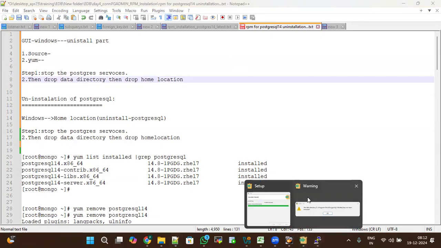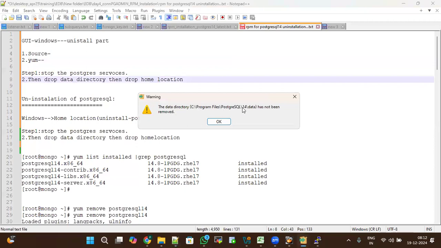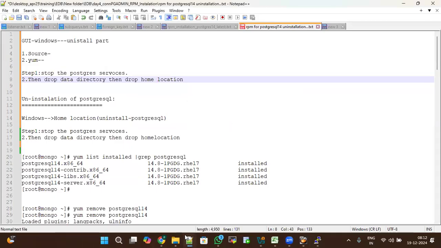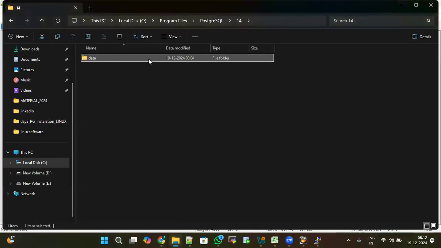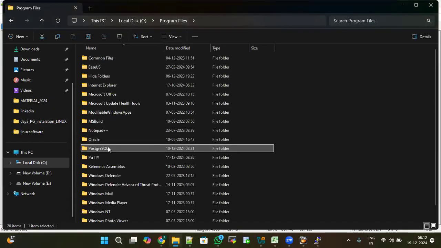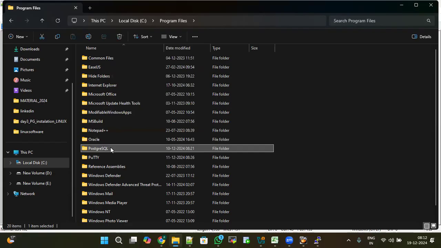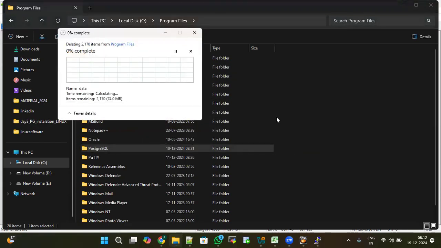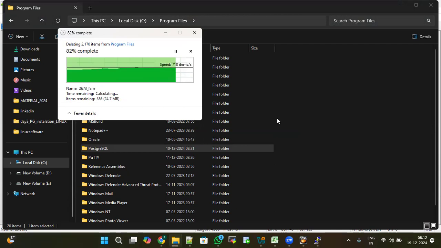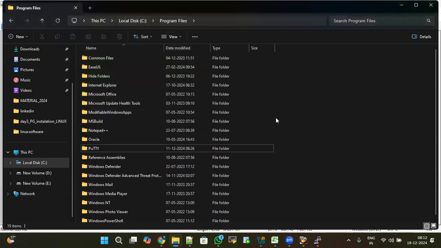Okay. So let me go to, say, Windows. The data directory has not been removed. The data directory has not been removed, which means except the data folder, everything is uninstalled, uninstallation completed. So you have to remove the data folder. You can see only the data folder there. So you can remove the entire PostgreSQL folder. Just delete, Shift Delete. Let me delete. Yes, continue. It's removing the data for the entire PostgreSQL folder. So now again, if you want to, you can install on a Windows environment.